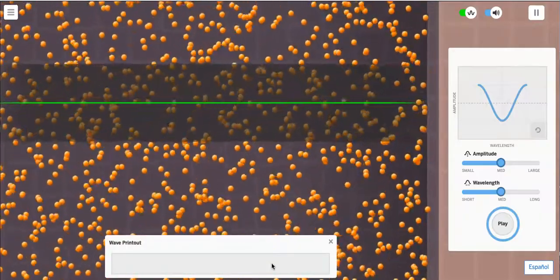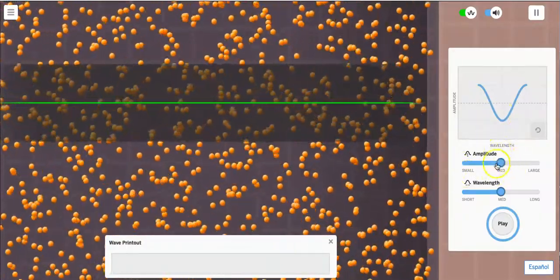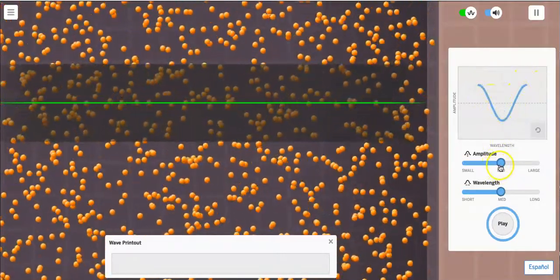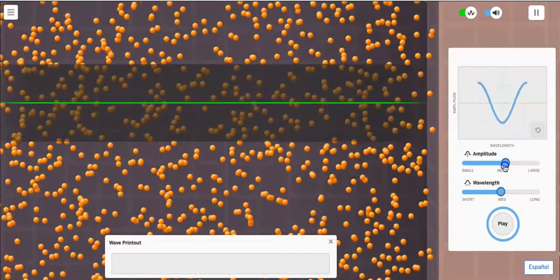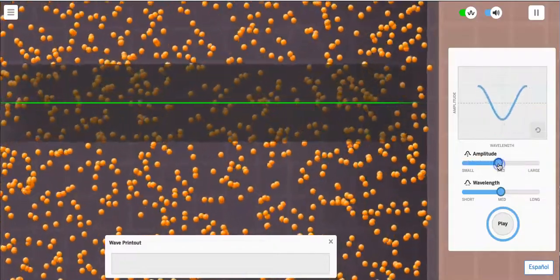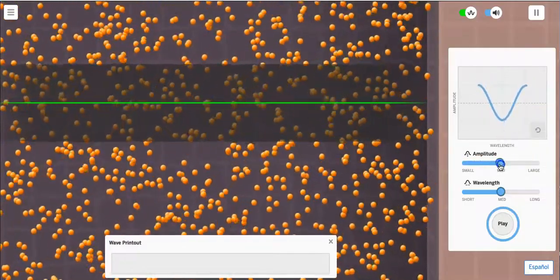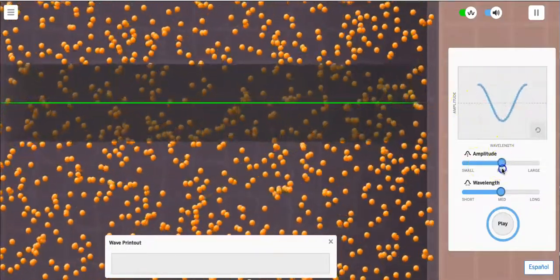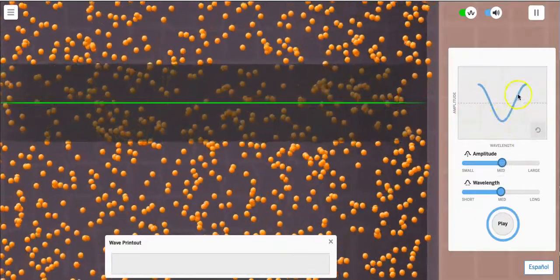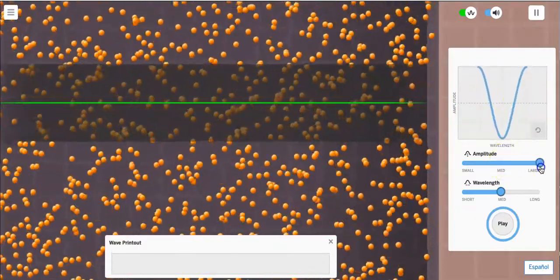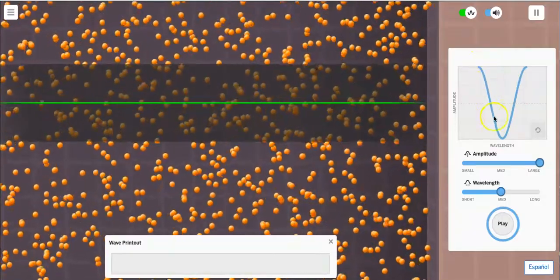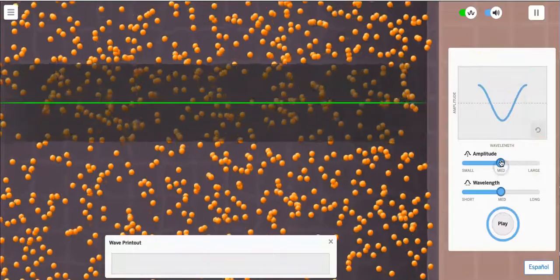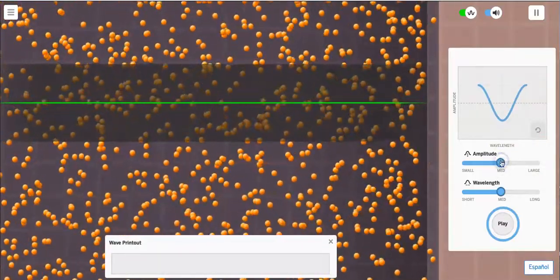Right now, there is nothing on our wave printout because we haven't tested it. We haven't pressed play. Our amplitude is currently set on medium, so we are currently seeing a medium wave. Without me playing it, even if I move the amplitude slider right now, you can notice in this box how the wave changes. When I go to small, it flattens out. I go back to medium, I'm starting to see a wave again. And when I go to large, notice that it is actually touching the edges.